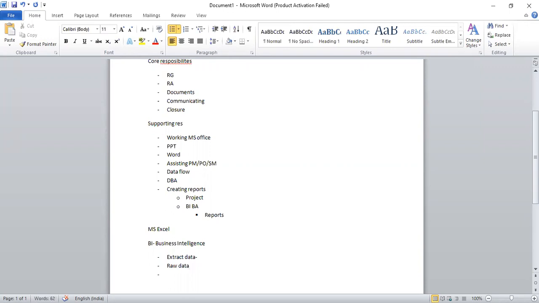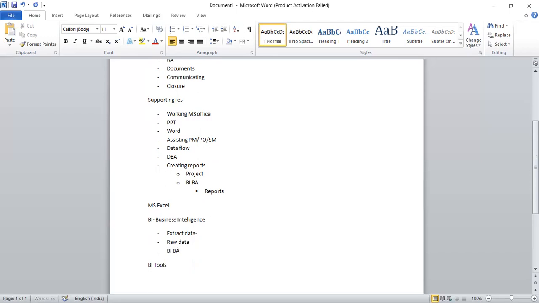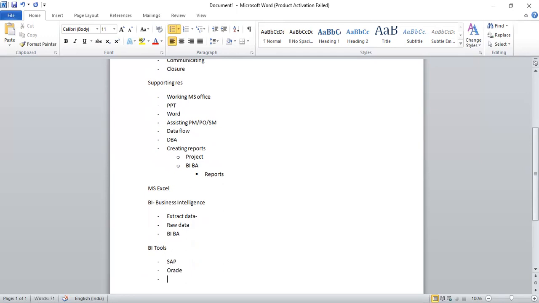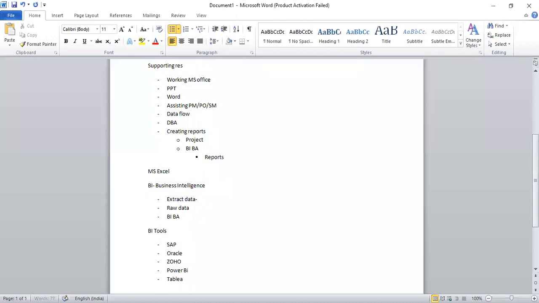So we have one of the variants in business analysis that is called BIBA, business intelligence BA, wherein your main role would be to work related to BI and make sure you pull out data in relation to your BI. Having said that, guys, we have multiple such BI tools available in the market. We have SAP, we have Oracle, we have Zoho, we have Power BI, and we also have Tableau, and many more, guys.